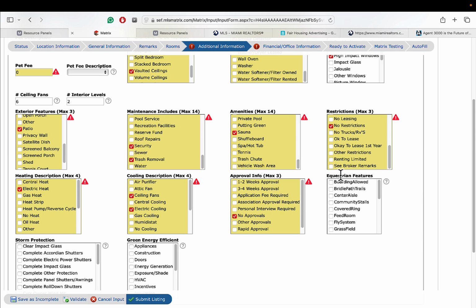Moving over, we have the next field, which is equestrian features. Equestrian just simply means that it's a property surrounded by horse stables. So if this does not apply, do not fill that in. You can move on to the next section, which is storm protection.